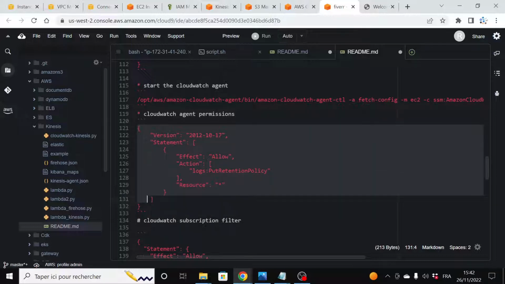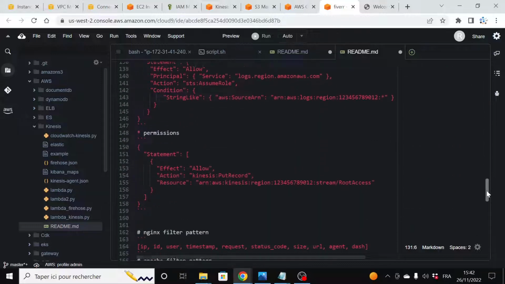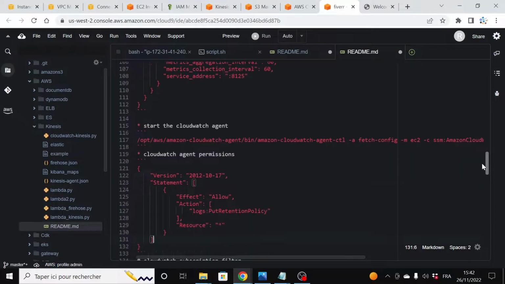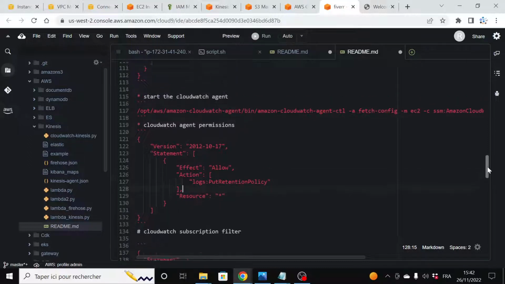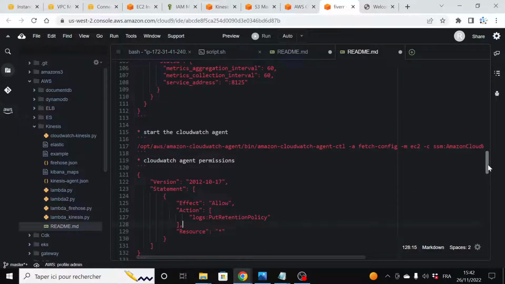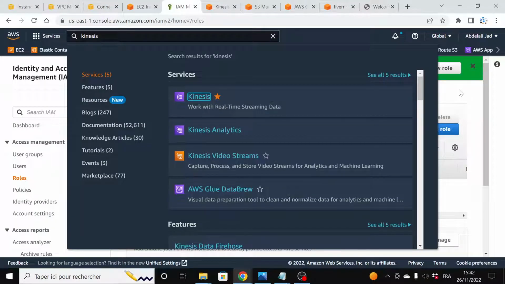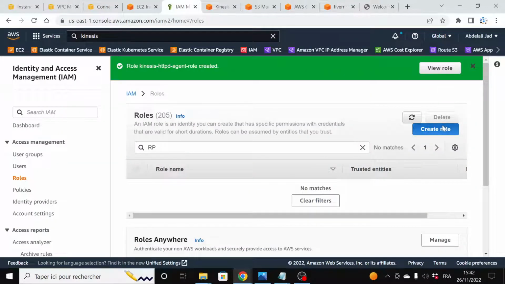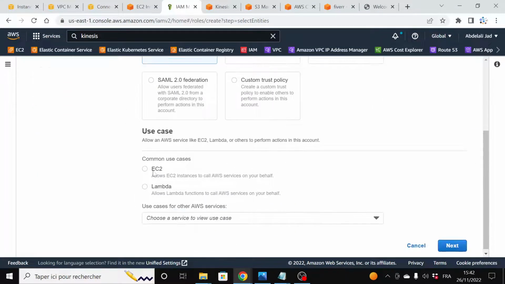For that, I should create permissions that will be needed by the AWS CloudWatch agent. Those permissions are the logs put retention policy, the AWS CloudWatch admin policy and the CloudWatch agent policy. Let us jump to IAM and see that together. So I will create a role, and this time we'll call it CloudWatch. It's for EC2.